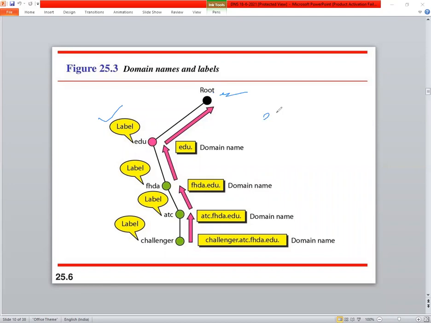And edu dot. So it is a domain name. Okay, and after that fhda dot edu dot. Okay, and after that we have one more node, atc dot fhda dot edu dot. So this is also a domain name, the name of the domain of this. Okay, the name of this node is this one, domain name.